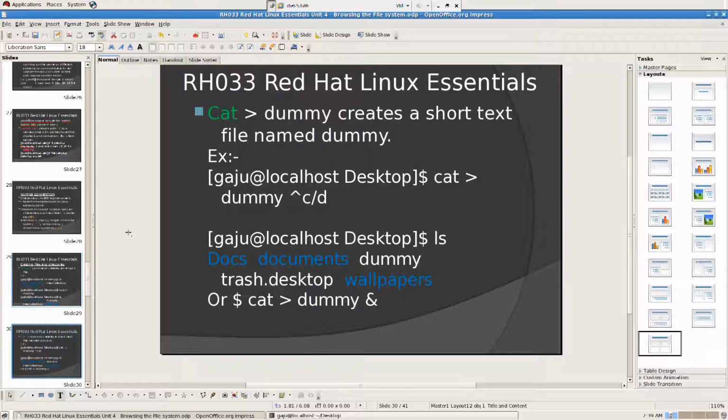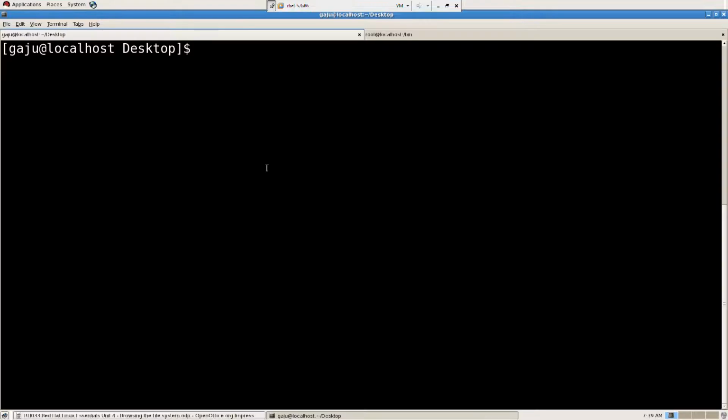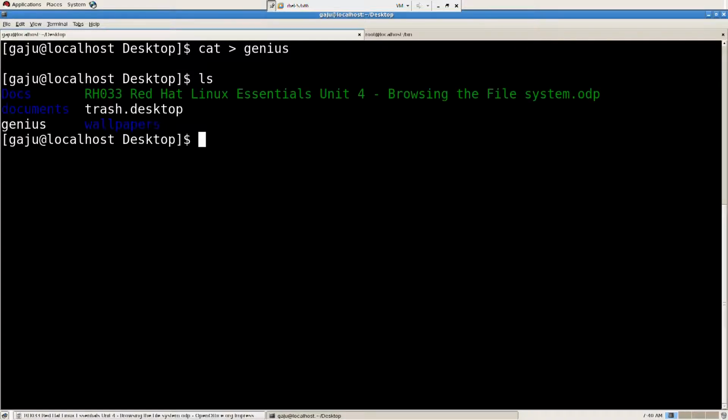Okay, let's see that. Cat file genius. It did create, but I have to press Ctrl C or Ctrl D to get out of it. Otherwise, it creates and it does nothing. It just sits there all day long. All right. So Ctrl C or Ctrl D to finish that process. I'm going to clear the screen. But the genius file was already there, so what did it do? It actually overwrote the file, right? It overwrites the existing file if you don't say anything.